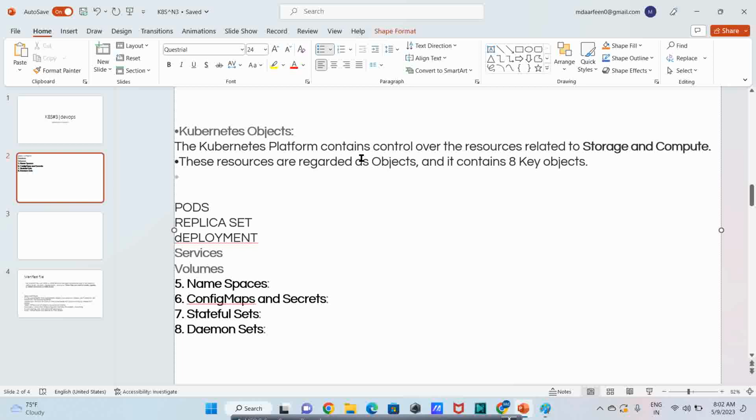So the Kubernetes platform contains control over the resources related to storage and compute, and these resources are regarded as objects. Okay, understand.